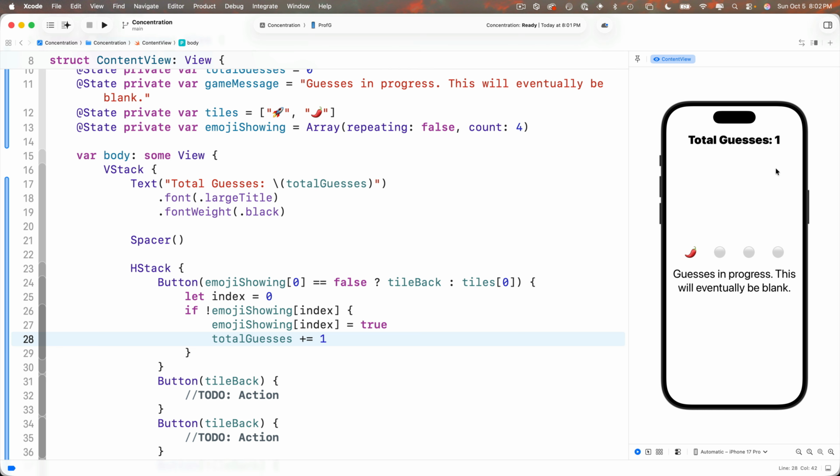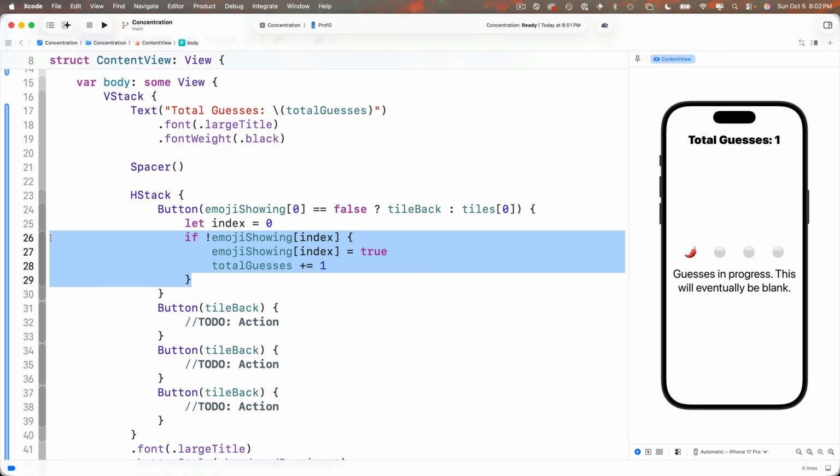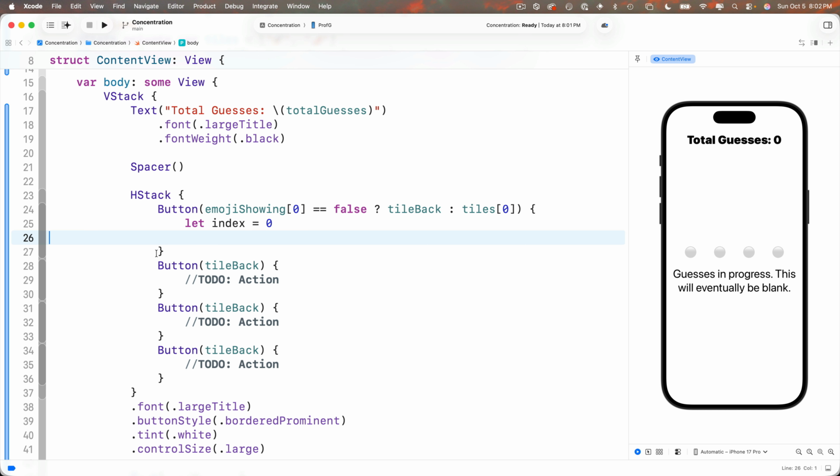So now look what I have here. If I'm going to set my index for each button to a different value, index 1, index 2, and index 3, each button is going to have this block of code. So I'm going to highlight this code, cut it out, and refactor this by creating a function for it.